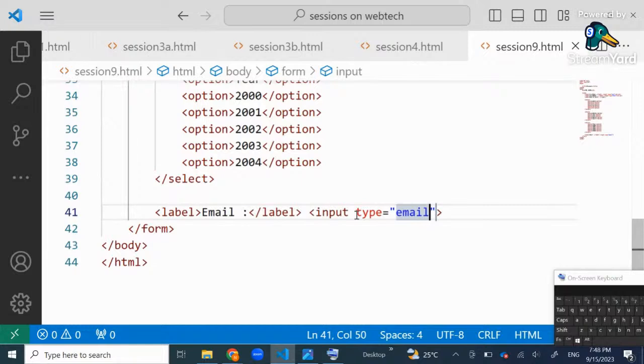Always, an email should be one name followed by @gmail.com, right? One name should be given and @gmail.com should be given. That means the @ and gmail.com are very necessary. Otherwise, it won't be a Gmail address.